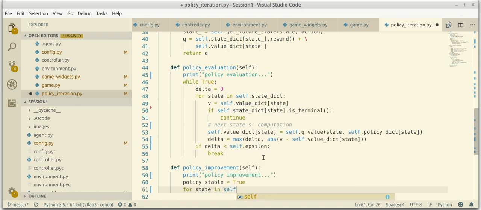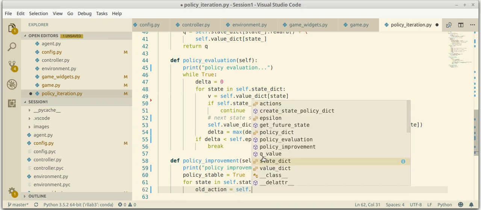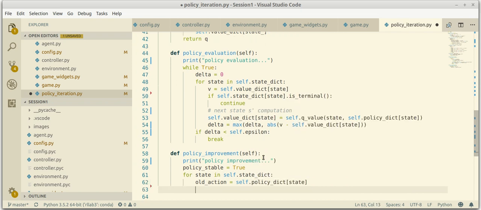So for state in self.stateDict, what are we going to do here? The old action, according to the pseudocode, is self.policyDict[state]. That's what our old action is, and we need the value of this old action. The reason for this is the pseudocode, if you saw, only checks if the action changed, but sometimes we can have two actions with the same value. So we want our algorithm to converge, and we want to avoid that scenario.